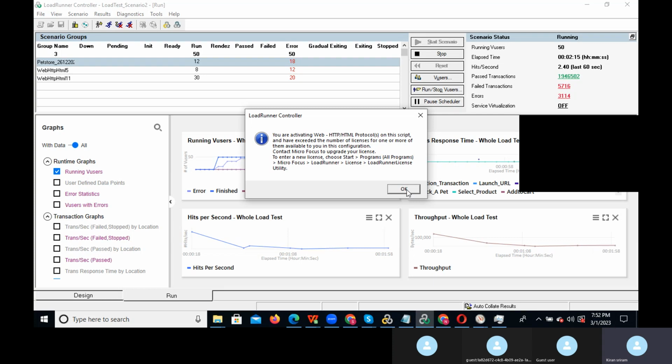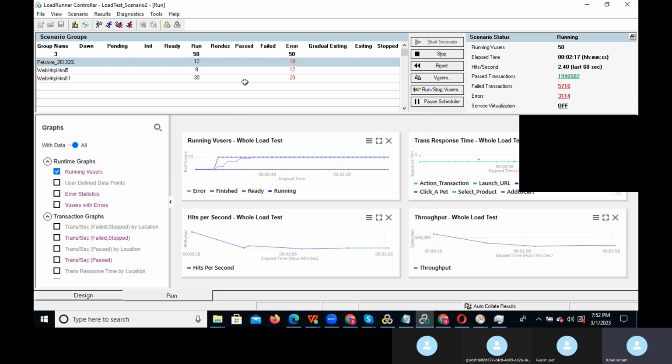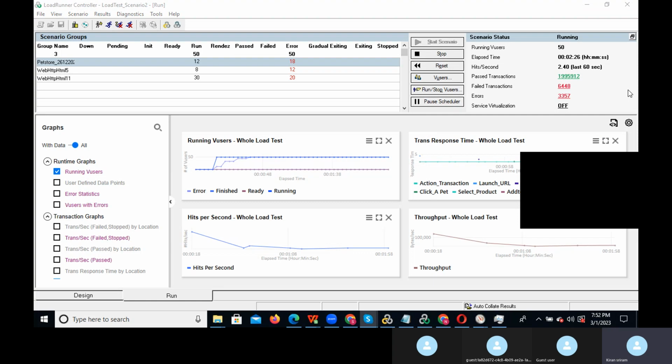Oh, the license is only 50 users. How many did we give? We got the maximum number of errors. One more thing I forgot to tell: don't execute with more than 50 here, because we only have a license for 50 users, as this is the free license. Just 50 users only. But in real time, based on the number of users, they will buy the license. So you can test for as many users as the license allows.